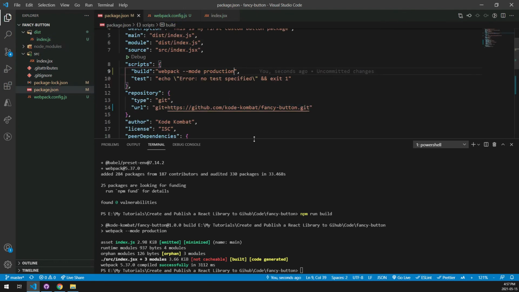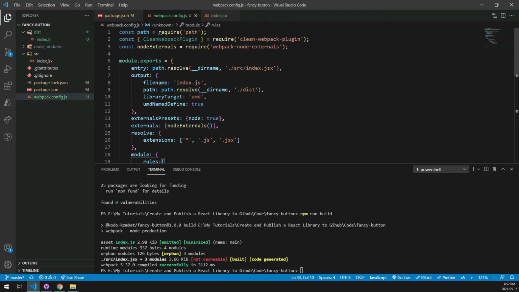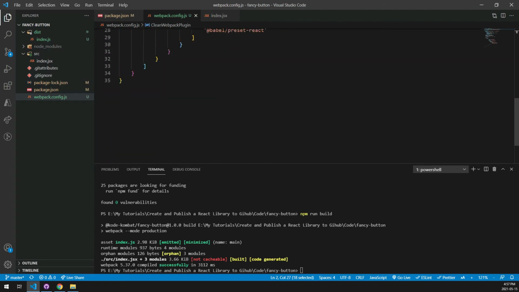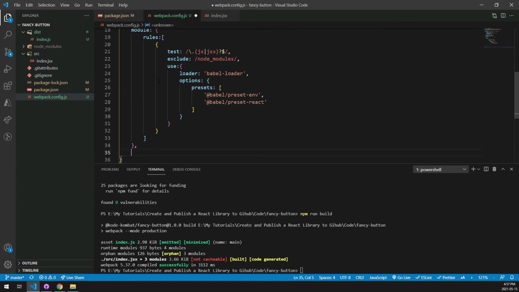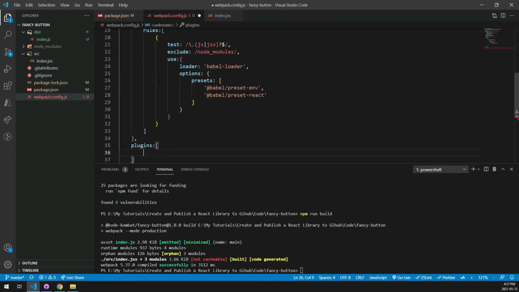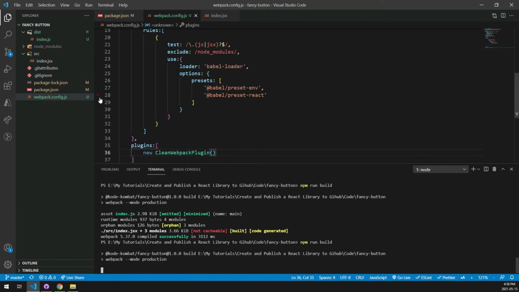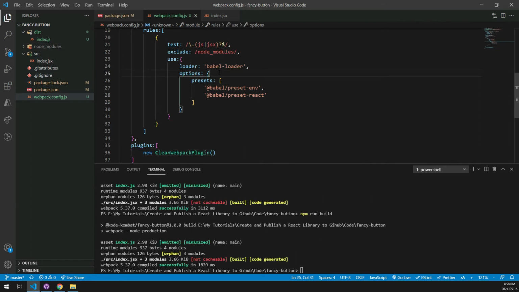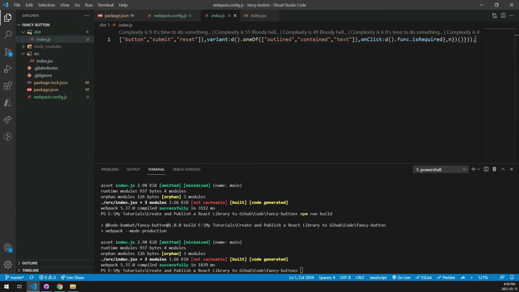Alright, we forgot one more thing in the webpack config. We forgot to add our clean plugin. So we will put it as plugins, new. So this will ensure that the dist folder always gets cleaned up before every build. Well, it's quick, so we don't see it right now, but this is it. This is how we build our project or package.